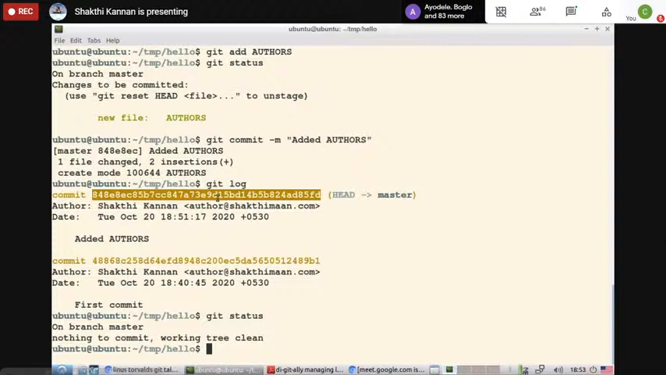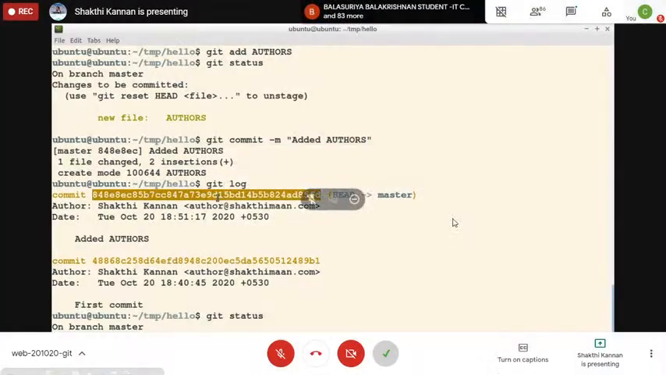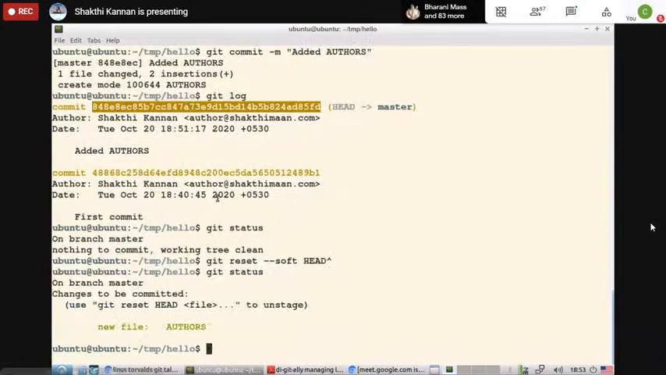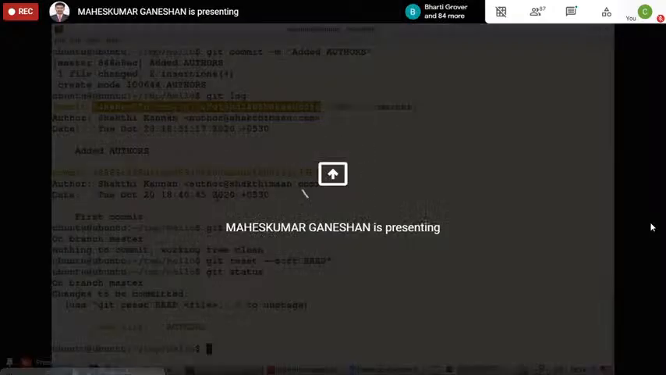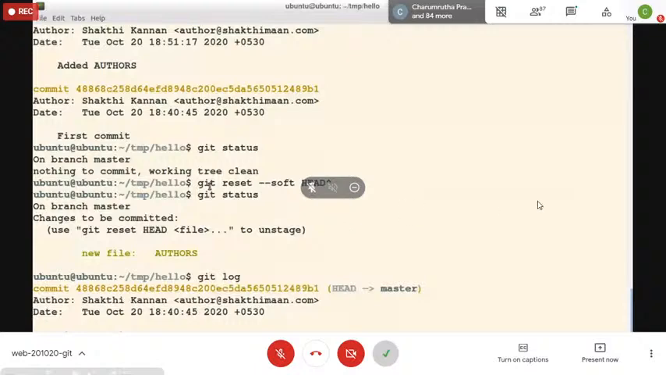So I have 2 commits now. I do git reset --soft HEAD previous. Okay. If I check git status, I see that the authors file that we created is now moved from the commit to the index or staging area. If I now do git log, it will show me only 1 commit, the first commit.